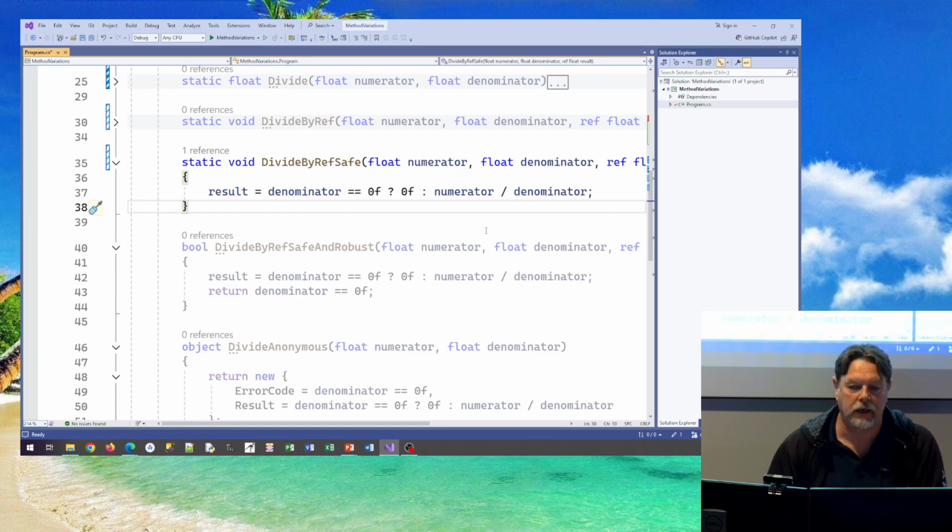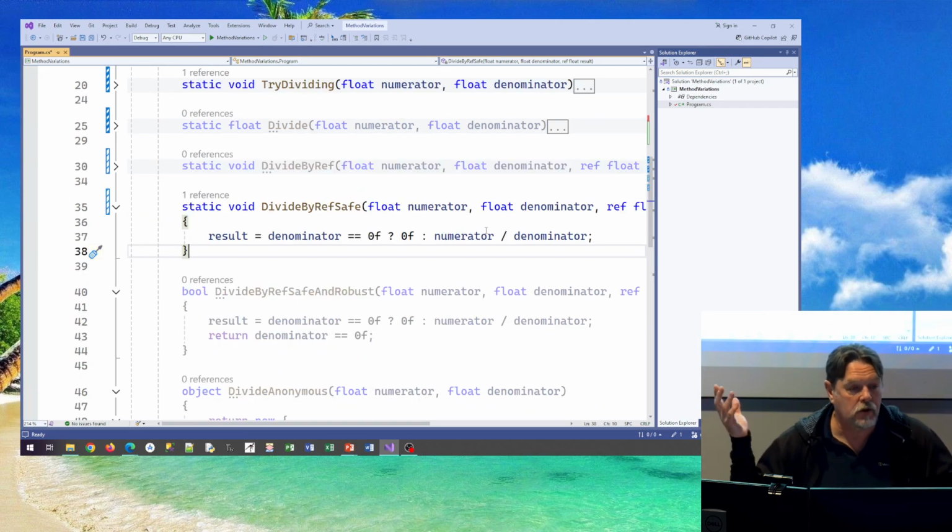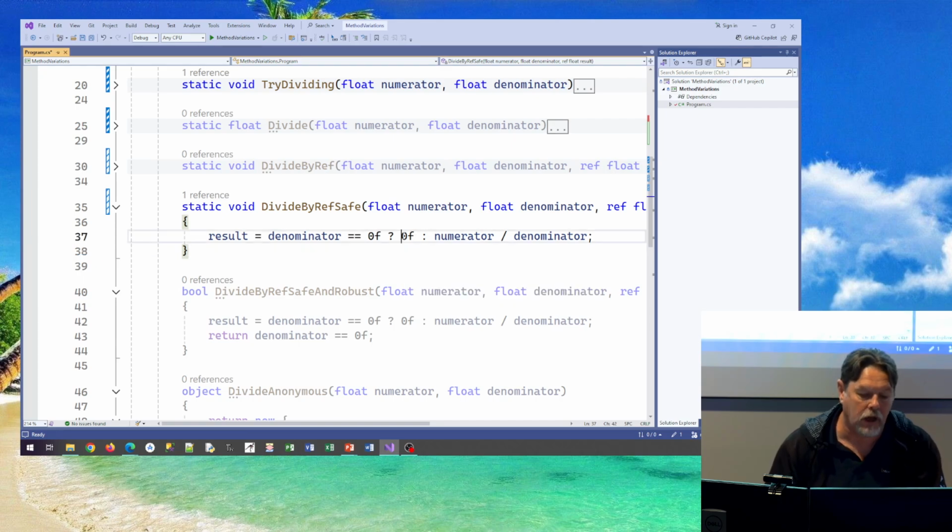Okay, any questions about that? Okay. So yeah, that fixes our problem. Now we have a by ref version of the method that won't throw an exception if you pass 0. However, it's still got the problem of returning the wrong answer.